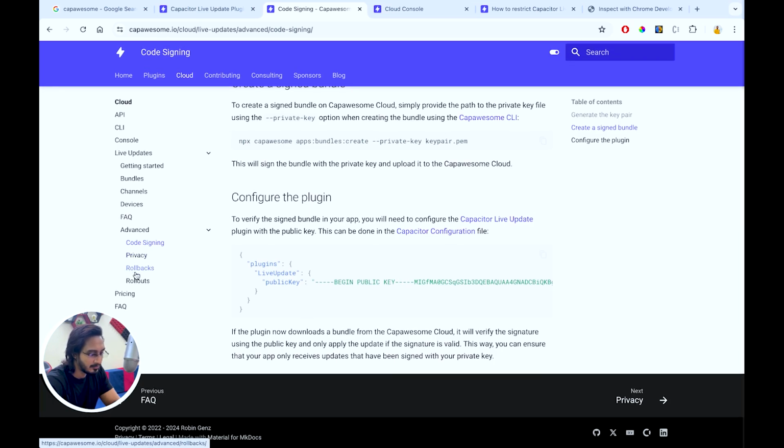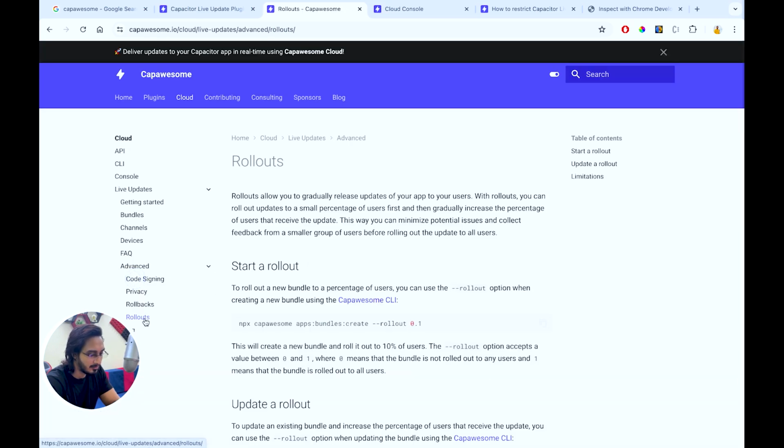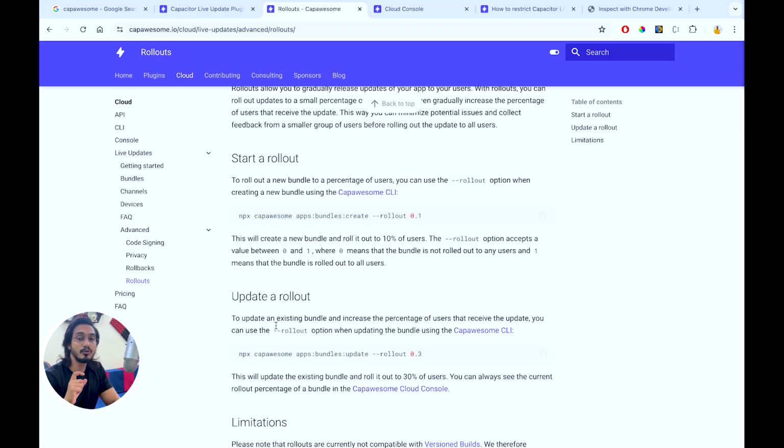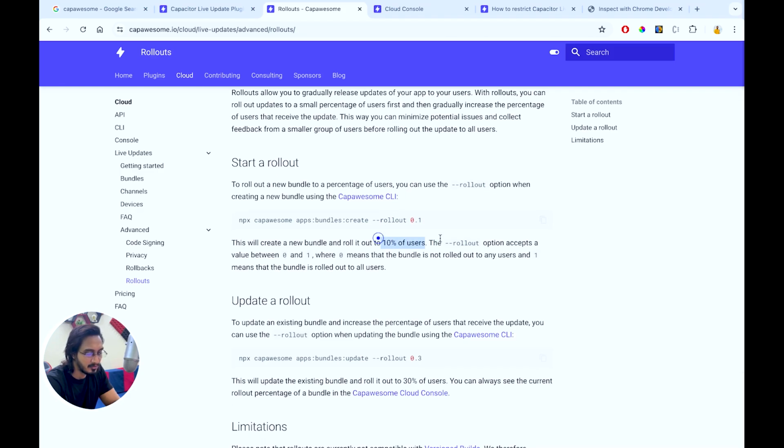Now the only thing that you need to see is the rollout part and the rollback part. Basically, if you want to roll out to a certain percentage of users, then you can give it in this particular way. Like 0.1 is, I think, 10%. Yes, 10% of users, which is basically used for testing. So you can give a value from 0 to 1. Like here it is 30%.